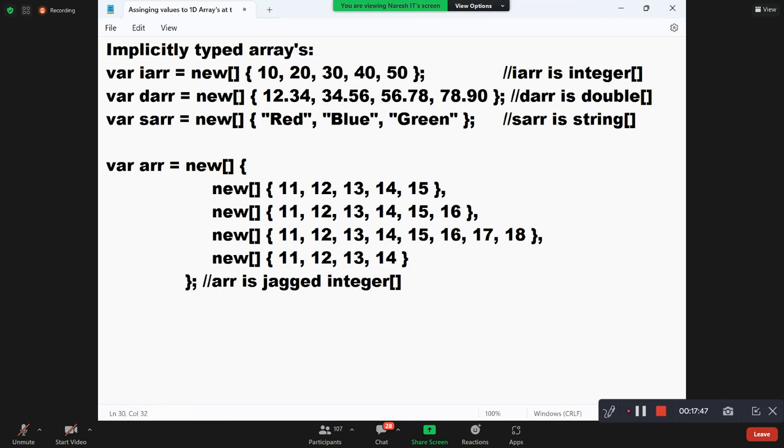Clear? First three are one-dimensional. This is jagged. Two-dimensional also, same style of declaration. Clear, Ara? Yes or not? So this is all about arrays.